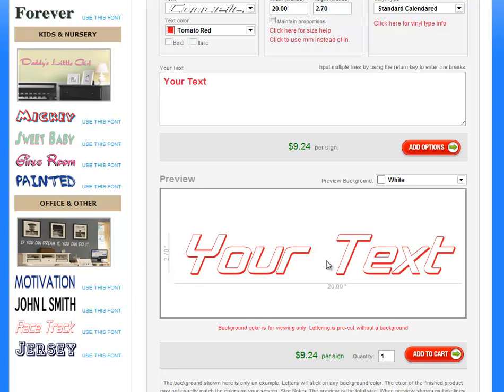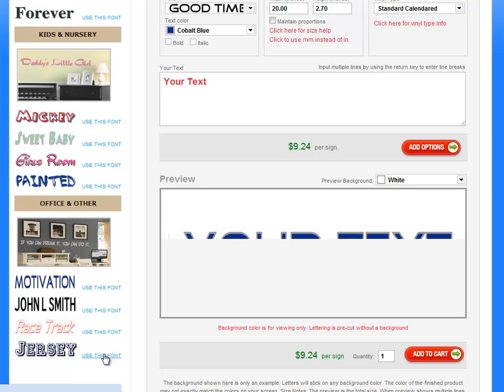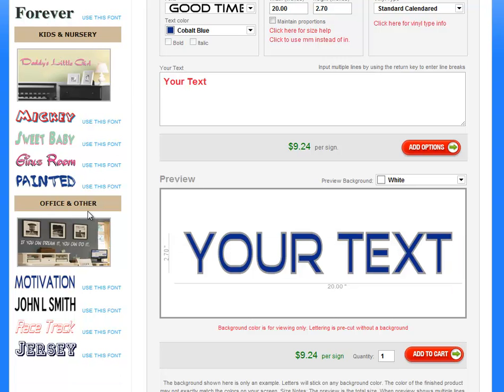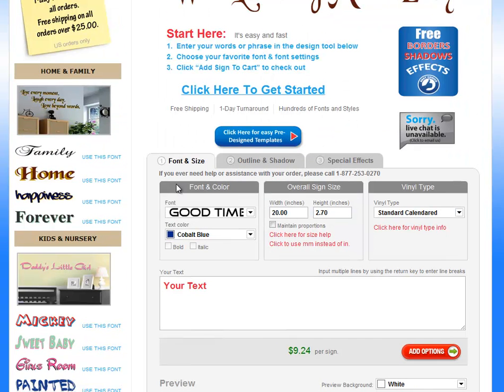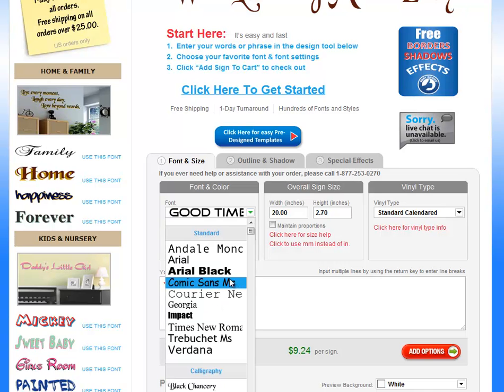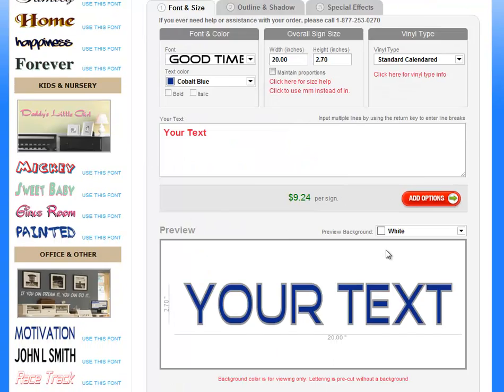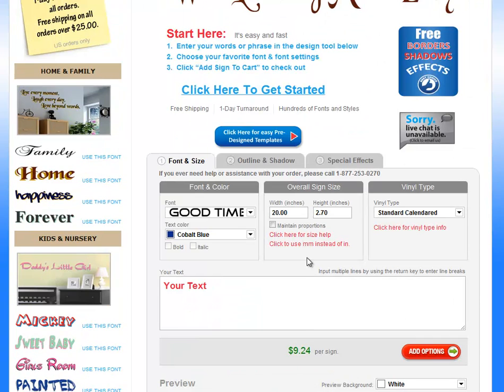This is a racetrack font, and you can see what they're called here. Jersey. They've got a kids and nursery font. We've got an office and other, a few different font types, and all these fonts are also right here in this font drop down. So then you're going to want to choose what your overall sign size is.